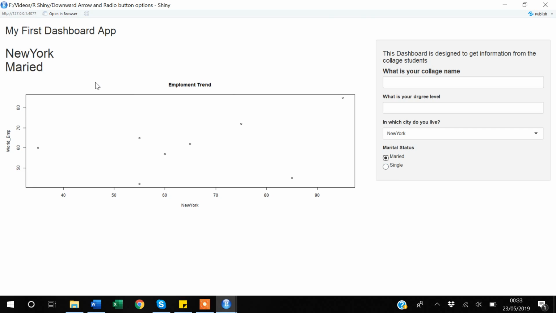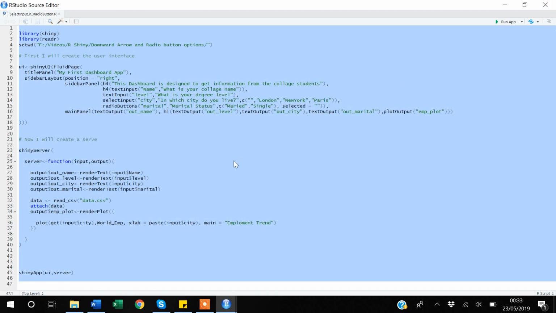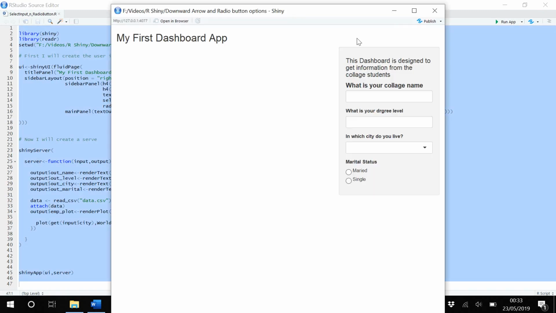In our code, we have introduced two new, very important functionalities: the select input, this part is the select, we call it select input, and the radio buttons. So I will quickly go through the code, what we did in code to have this kind of dashboard.